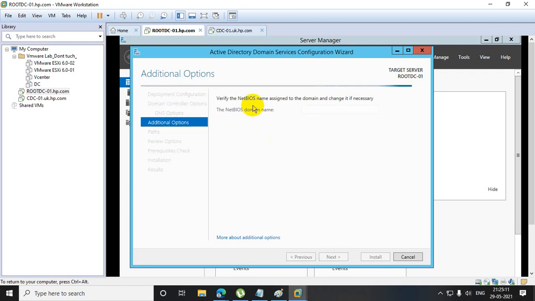Now it is a NetBIOS name scanning and gives you the short name. If you have a huge domain name, it will make it short. Even as per your choice, you can ask for your domain name. Instead of hp.com, you can call it ibm.com if you mention it there, no matter. The NetBIOS name is the nickname of your domain.